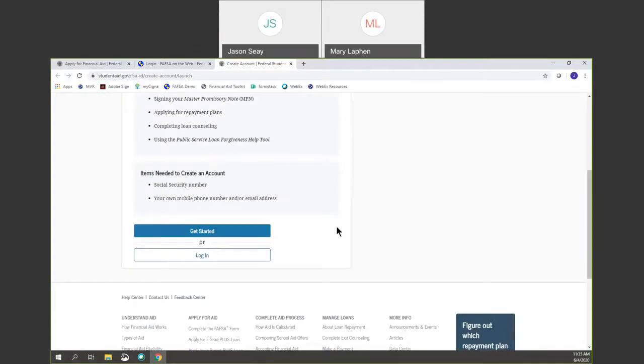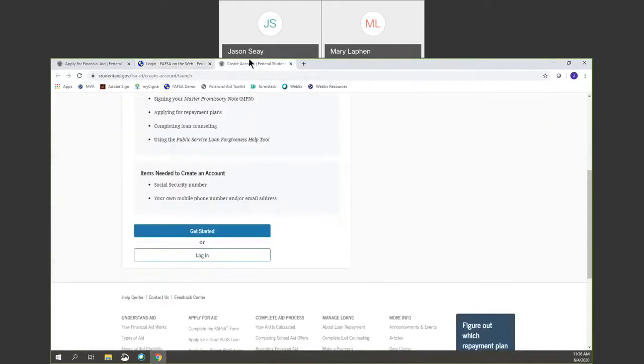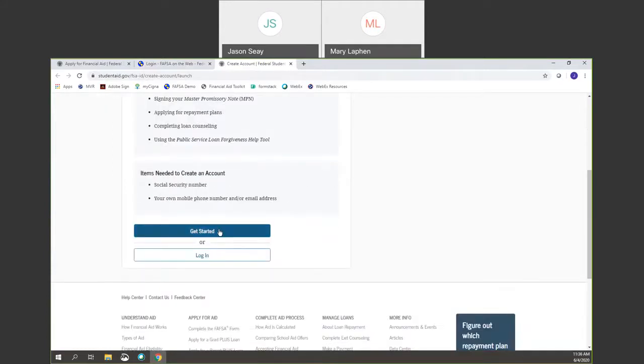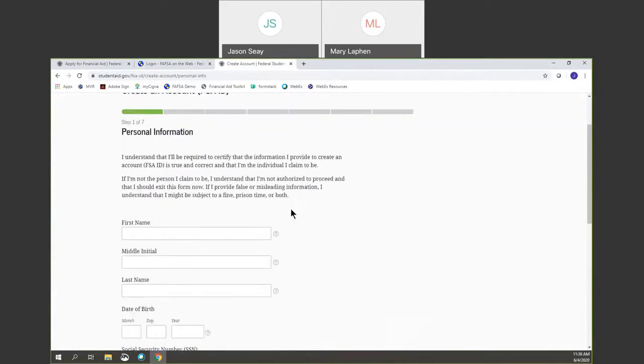That said, from a professional perspective, if you and I are helping a student create their account for the first time by going to FAFSA and initially clicking that create one right there, notice something. This site looks different now. So when you click get started, this is what you're going to now see when creating the FSA ID from that create one hyperlink on the FAFSA site.